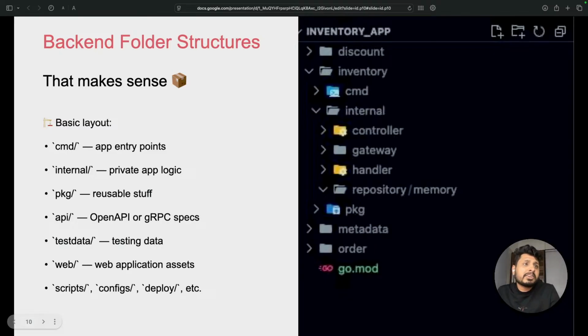Yes, internal package cannot be imported outside the module. You cannot use anything inside the internals. That's the specification by Golang. So anything inside the internal folder will not be exposed outside the module.